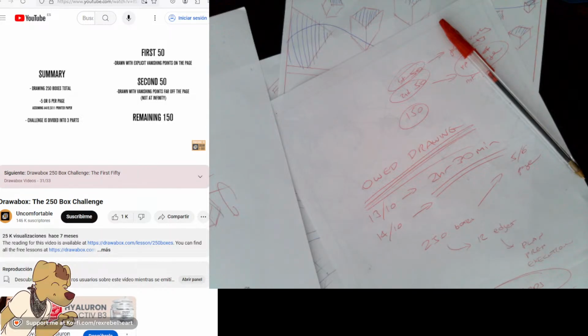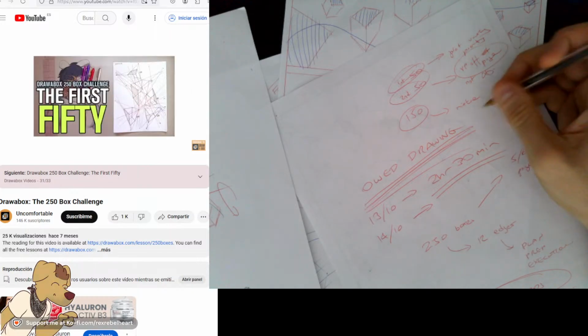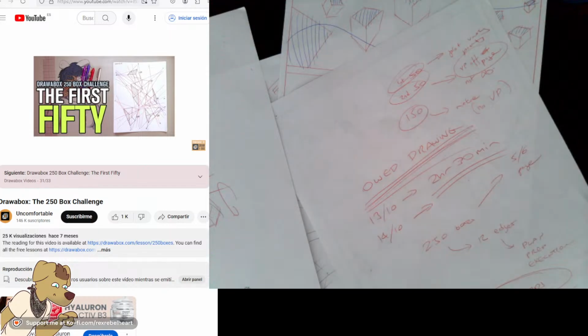And finally, the last 150 boxes we draw will be a mixture of those with vanishing points close up to the box itself to give us dramatic foreshortening, as well as those with vanishing points very far away to give us shallower foreshortening. We will not be drawing the vanishing points on the page for any of these, so we're still going to have to estimate our line's orientations based on those that are already present. That's just a basic overview. You're still absolutely going to need to go through the next video, which gets into more detail about how we will be tackling the first 50 before you start out on your work.